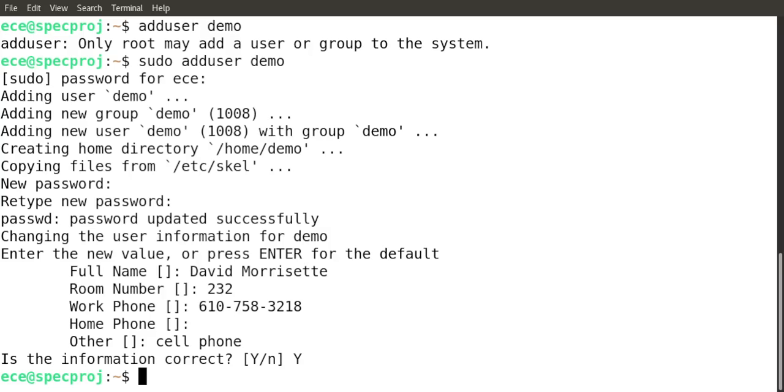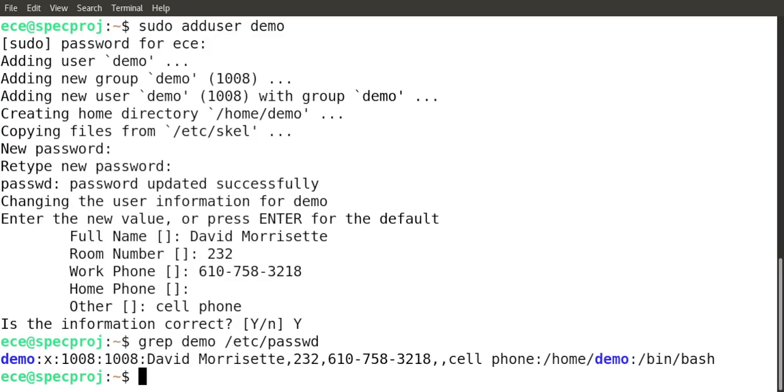Okay. Now if I grep demo from /etc/passwd, the password file, you'll see it put that information into the password file. And so that's how you create a user.